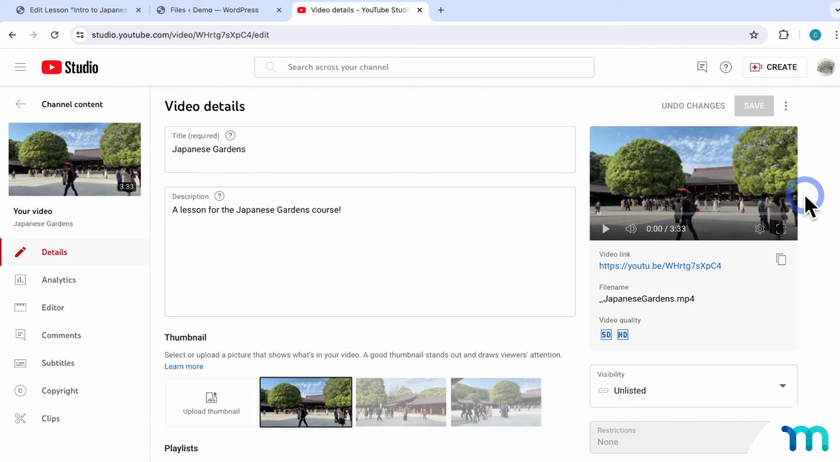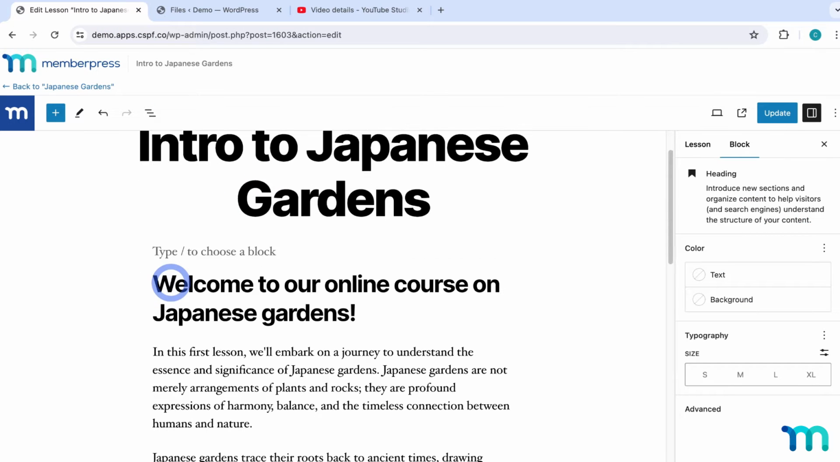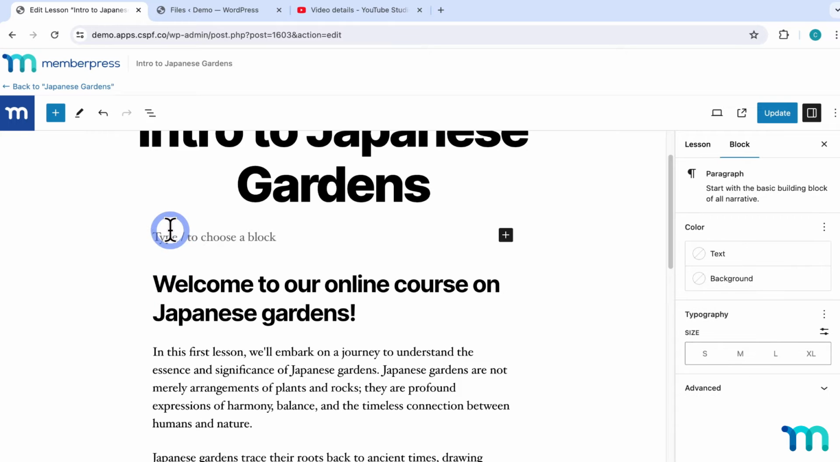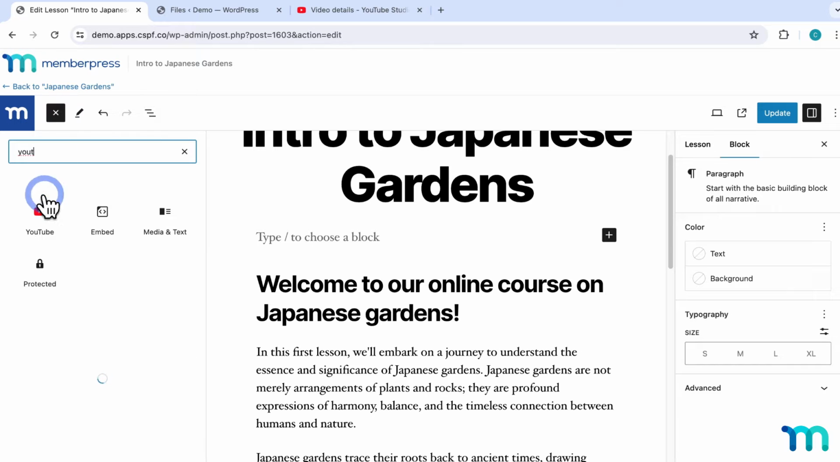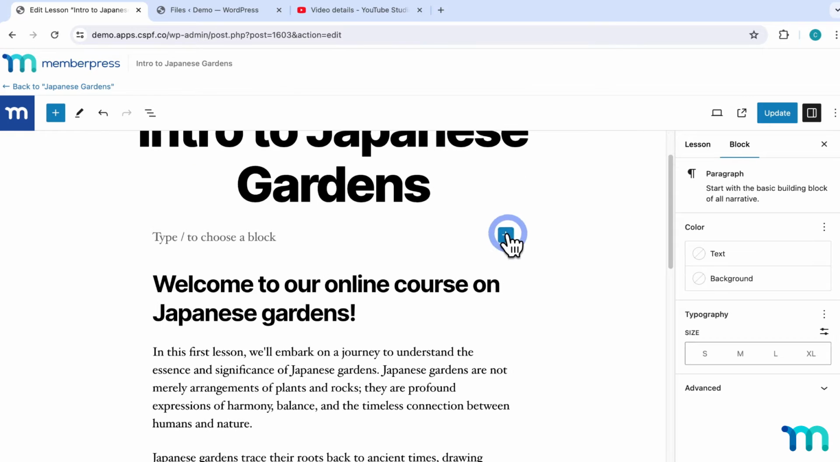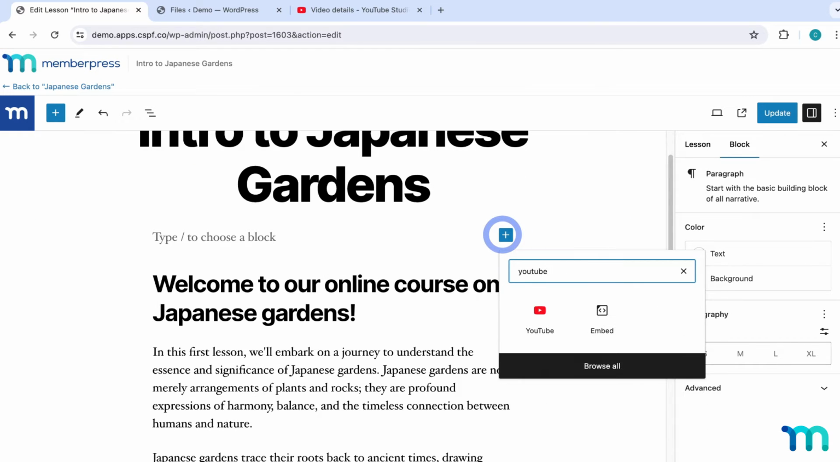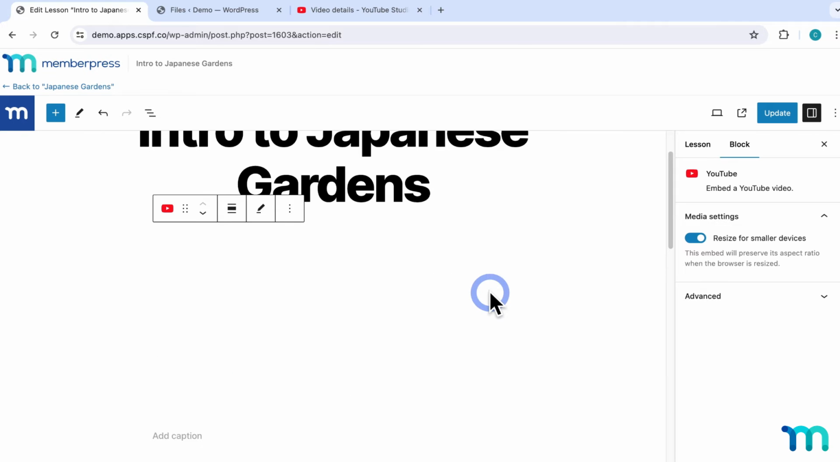So to use it on your course, you would simply copy the video's URL right here, and then, going back to my lesson, right here on the lesson edit page, you could open the block inserter, like this, and find the YouTube block. Or you can just click here, like this, and search for YouTube. And then just click on the YouTube block to insert it. And then you would just paste the video URL. And it'll embed the video right here.